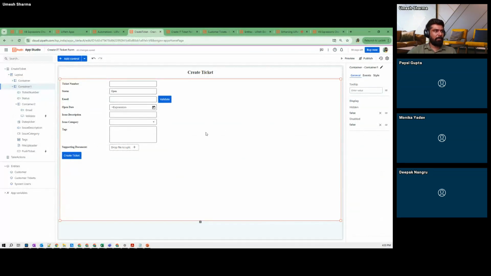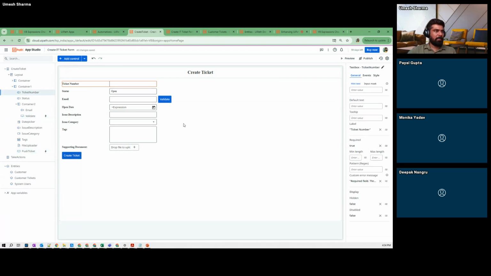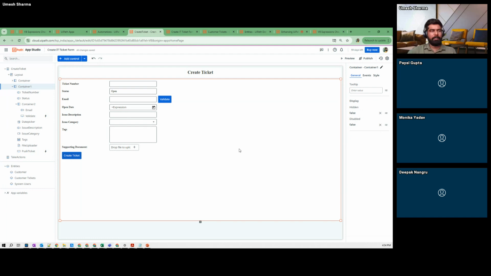So in this app, we saw how we can have expressions to enable or disable elements in UiPath Apps, how we can have validation, and all of that. So these are very basic ones.